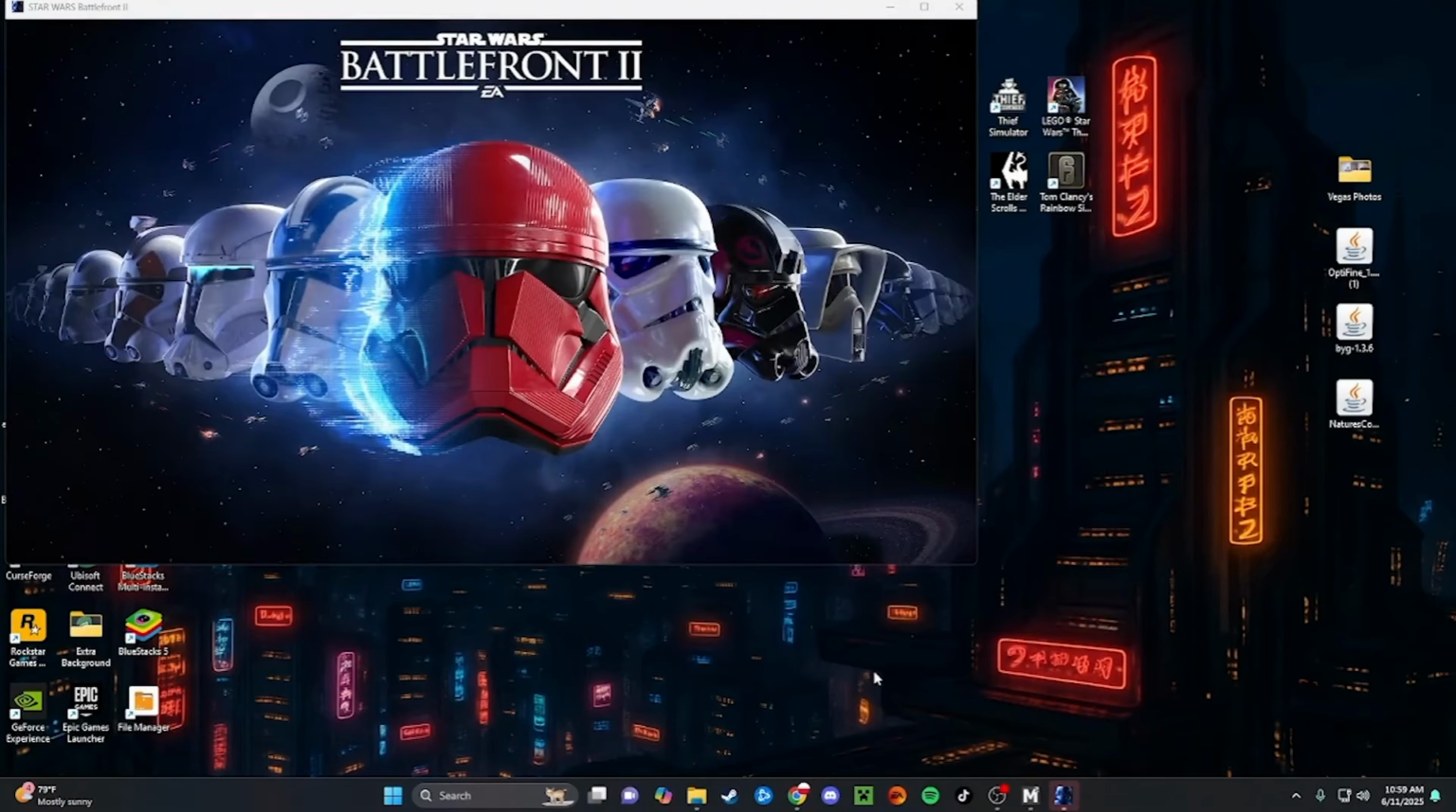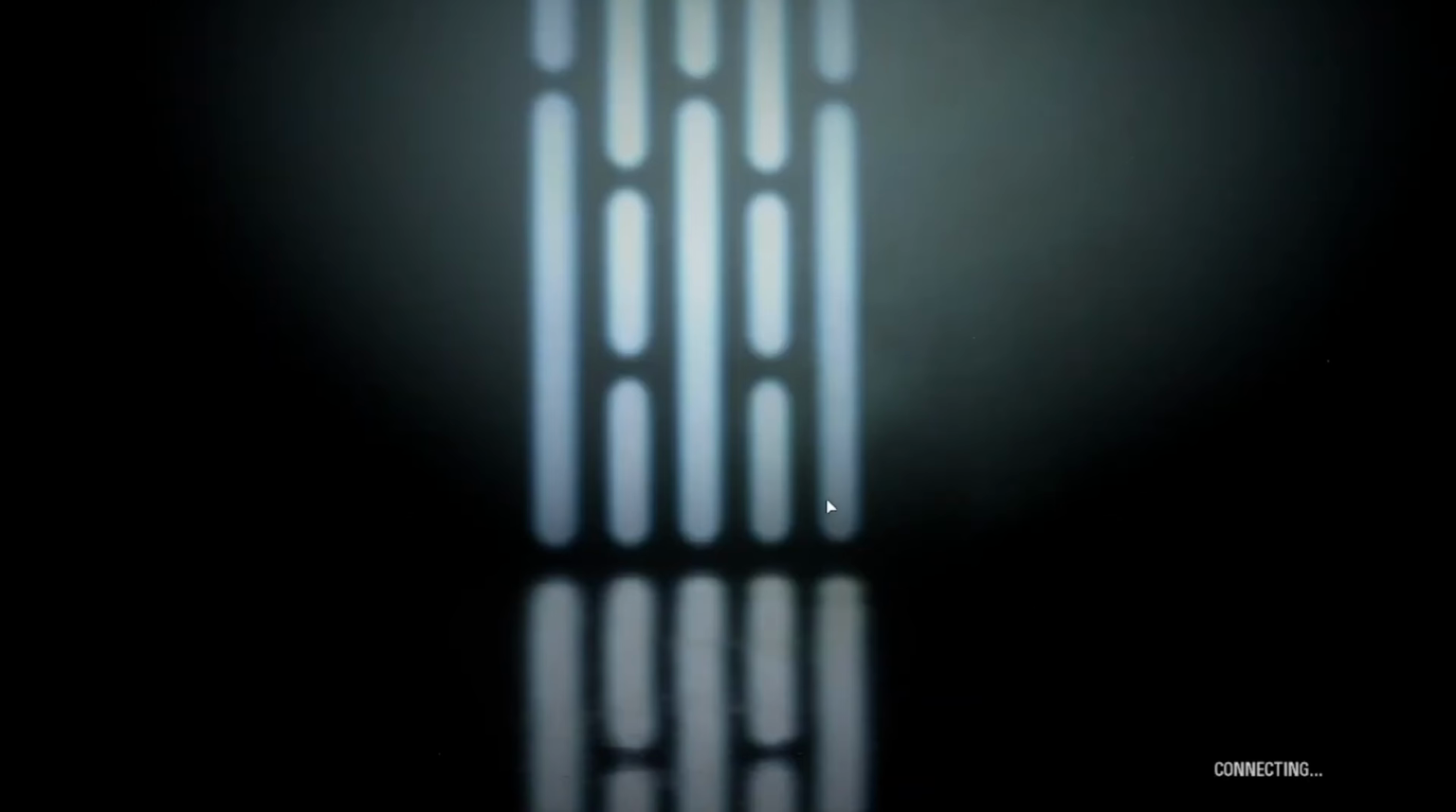All right, so now that the game has finally been able to receive all the mods and it's been applied properly through Frosty Mod Manager, your Star Wars Battlefront 2 should automatically start just like this. Now when it starts, you can just click on it, click forward. It's going to connect you.